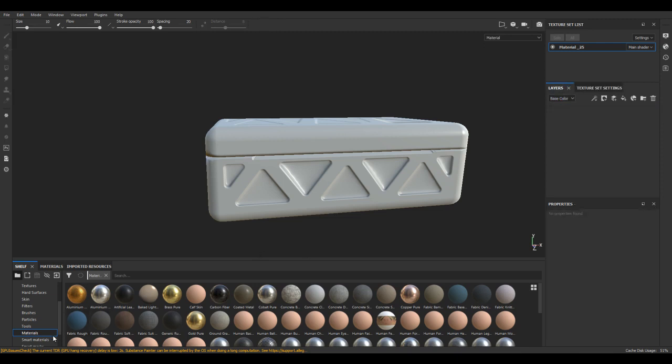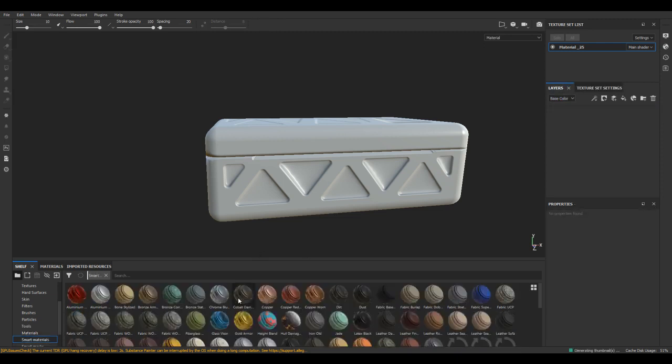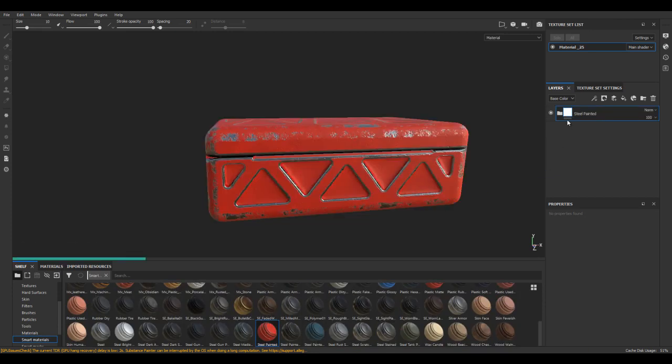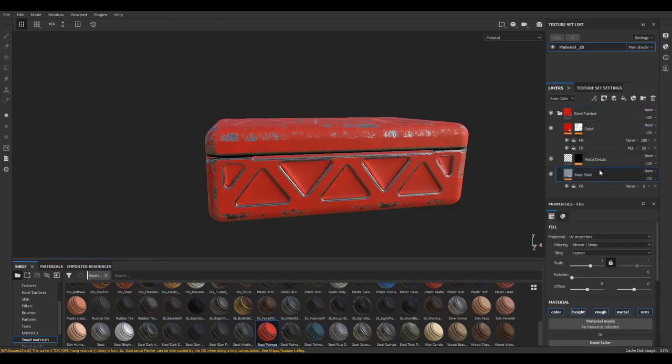All right, there are no visual changes here, so what I will do is just go back to layers, delete layer 1 here, and let's have some sort of painted steel material. So let's just use steel painted, drag this in here, open this up, and I will go to the base, actually the paint right here.